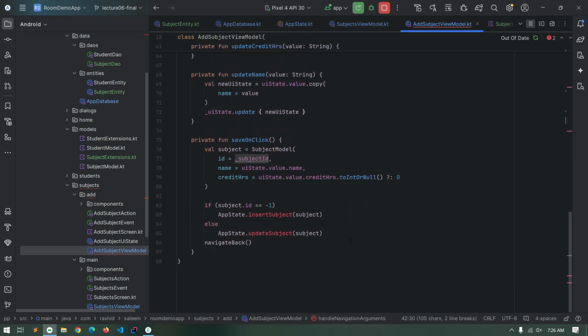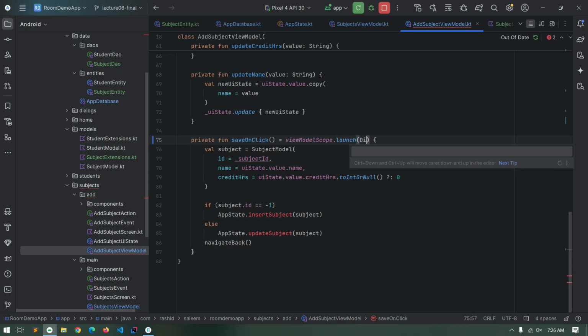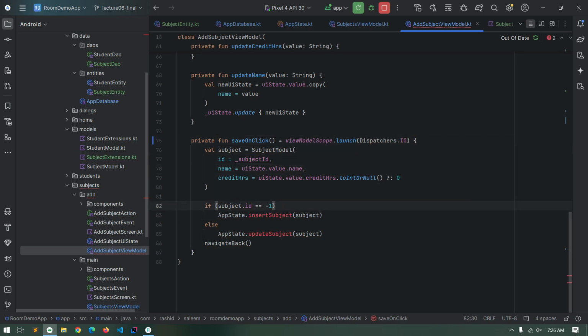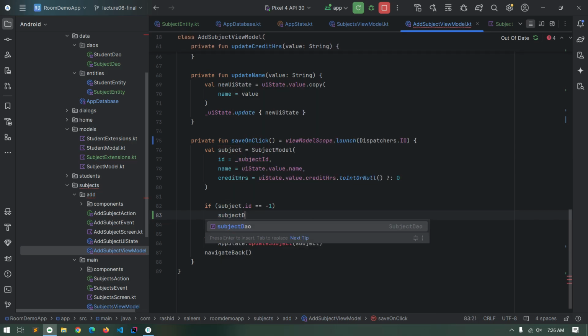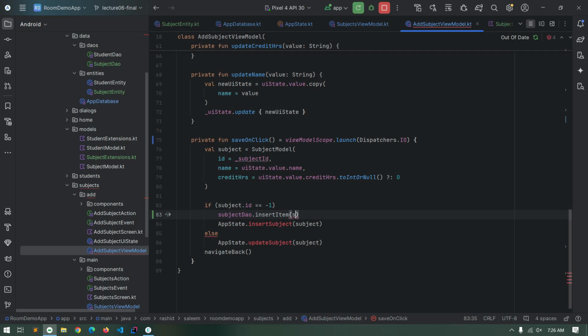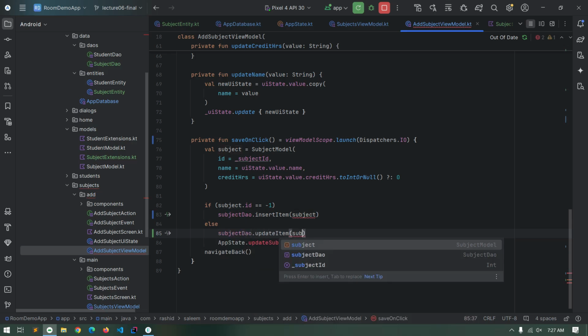Now in here we have these two methods. So first, as all the methods in the subject DAO are suspend functions, whenever we call them, we will make some modification in that function to be able to call those methods. So viewModelScope.launch, Dispatchers.IO, and in here subjectDAO.insertItem and pass the subject in it, and the same goes for this method.